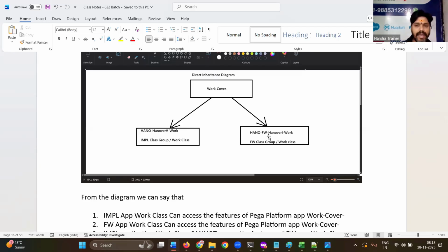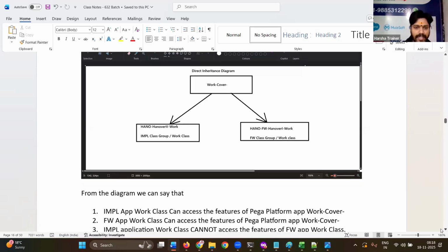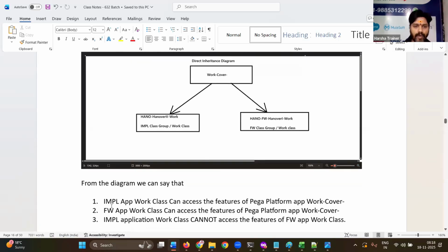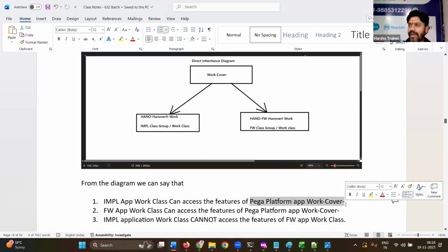Everyone, are you clear with the diagram? What I have drawn? Okay. Now, look here, I am explaining the same. From this diagram, what we can understand is that the implementation application's work class can access the features of the Pega platform's Work-Cover-. True or false?